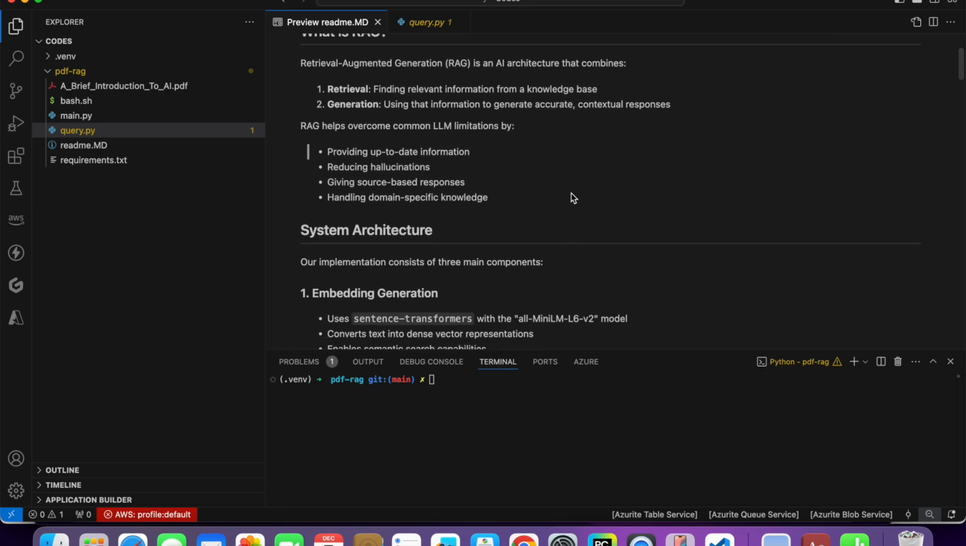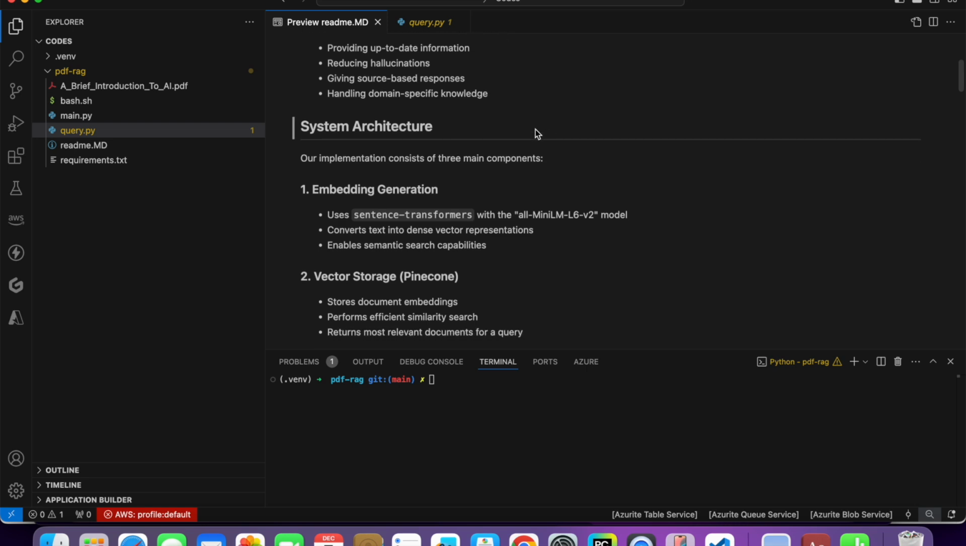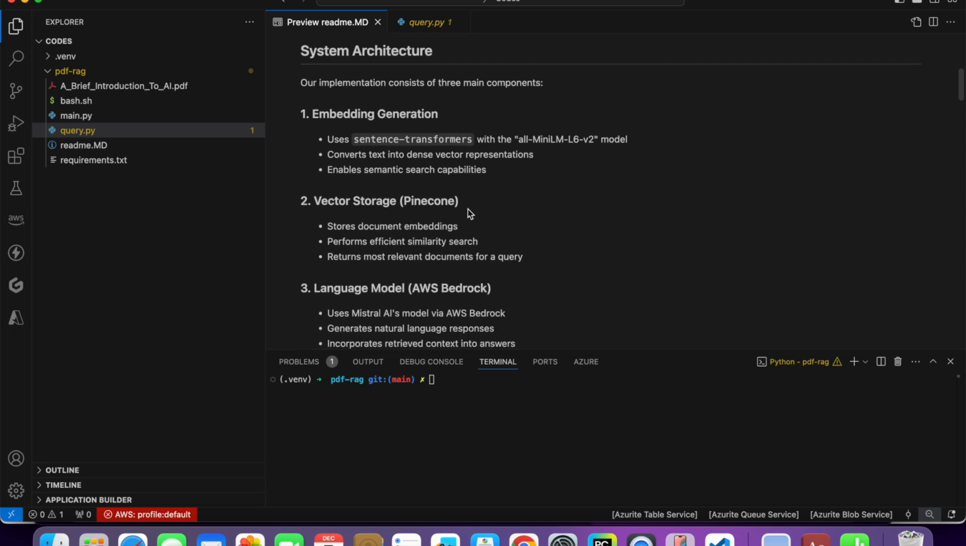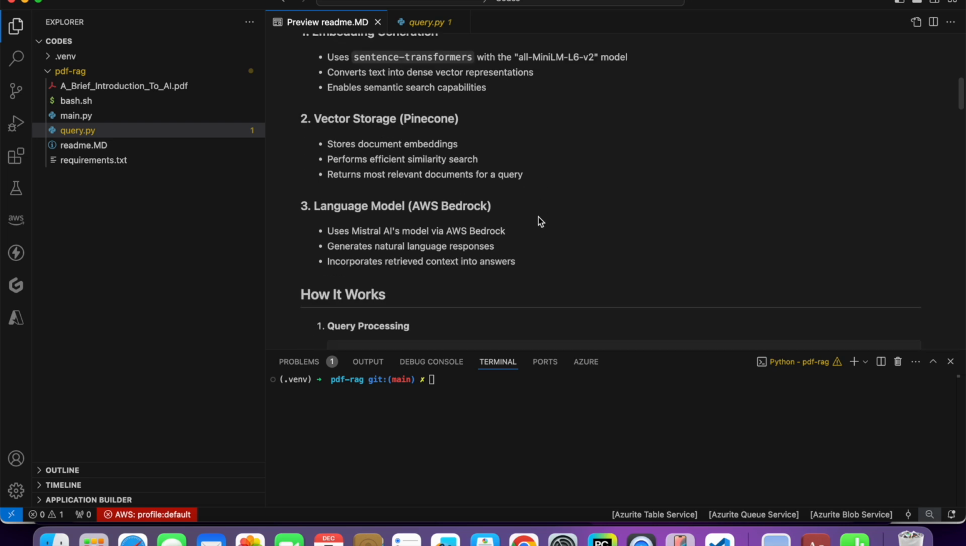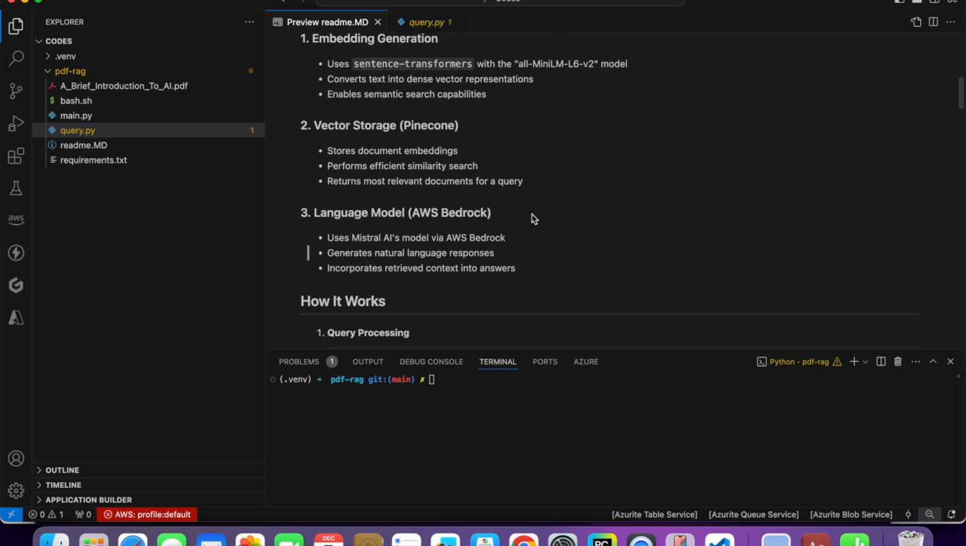So what are the things we are going to do in our program? First, we are going to create embeddings. We will be using sentence transformer for that. Then we will be creating our vector store, where we store those document embeddings. For that we will be using Pinecone, and then AWS Bedrock, using the Mistral LLM model. So yeah, let's go to the code.